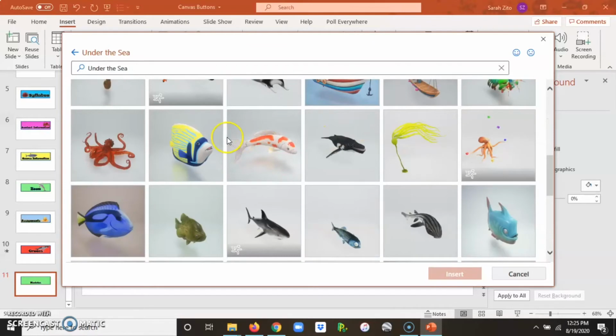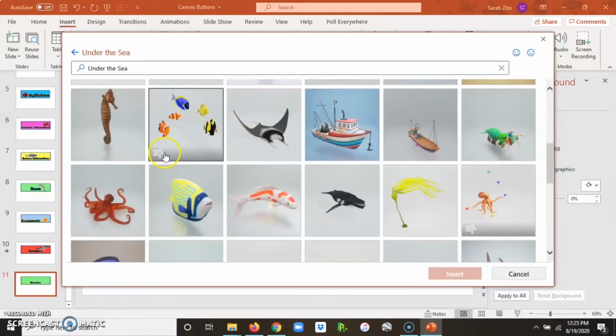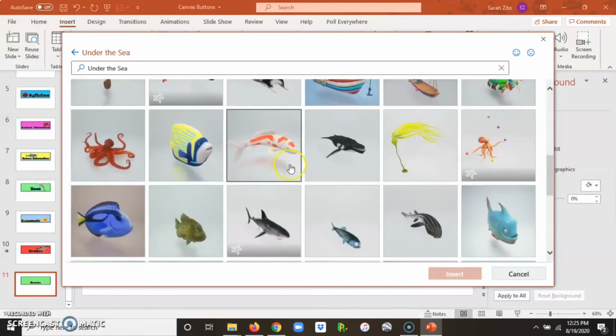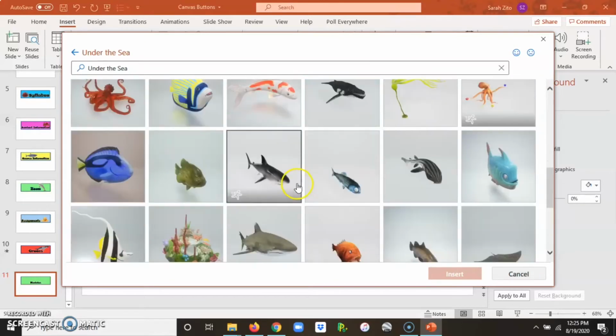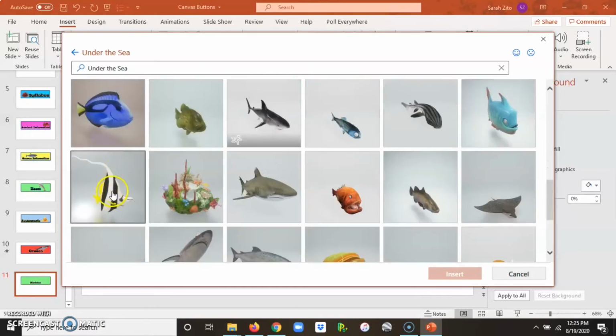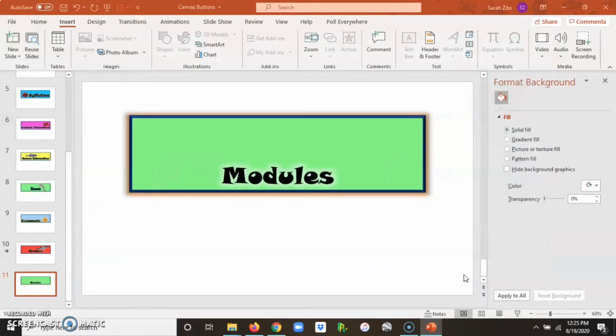So if you see a 3D model with this little running person down there, that means that the model is animated and it'll actually move, which is another cool element that you can put into PowerPoints normally, just to kind of catch your students' eyes. And everything else is a stationary model. So I'm going to go ahead and choose this angelfish.